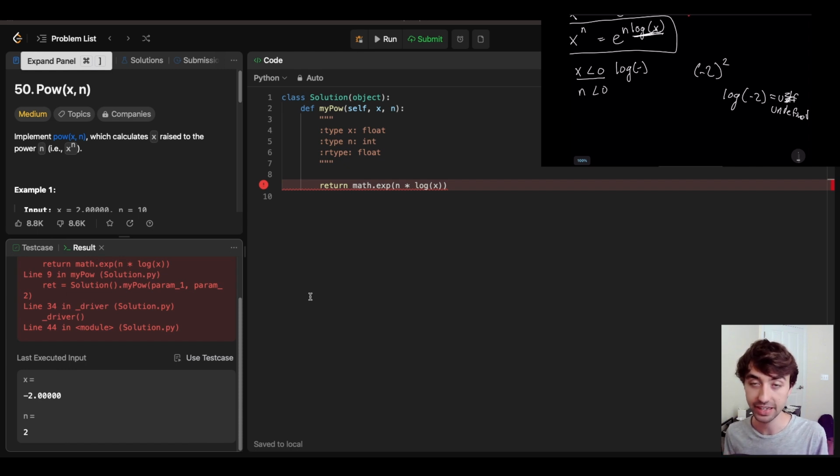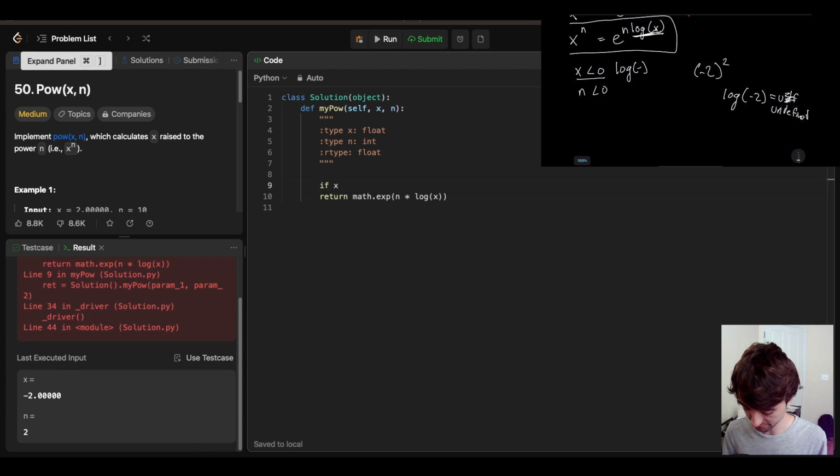So when we see a negative value of x, we need to adjust. So what could we do? If x is less than 0, we need to do basically two things. We need to first solve this equation for x being positive. So I'll say solution equals, we'll take the log of negative x, because this will give us the same answer. But then we just have to think about whether our final solution should be positive or negative.